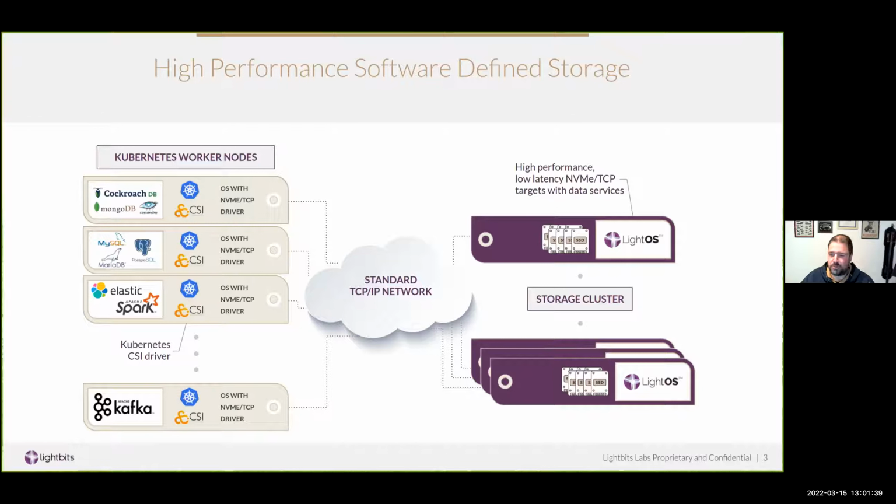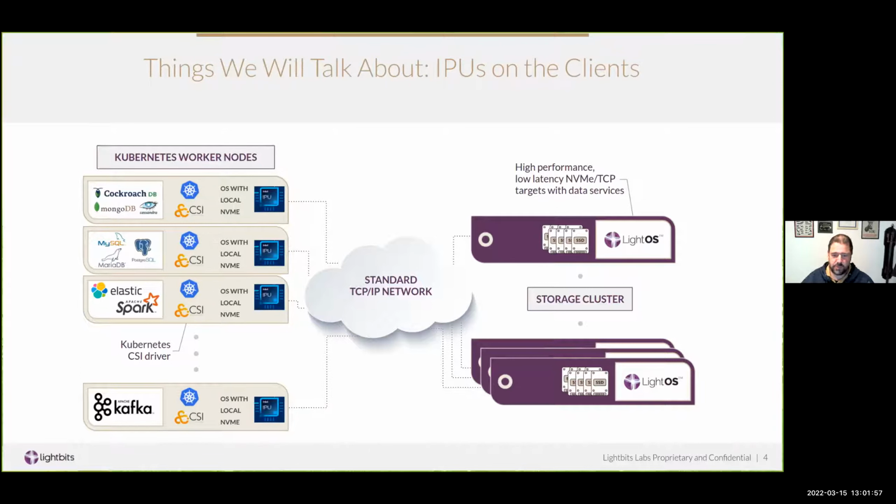So this is the world without IPUs or DPUs or SmartNICs. I'm just going to use IPU from now on, and I don't mean specifically Intel's IPU. I just mean any infrastructure processing unit. So this is what the world looks like without IPUs. This is what the same setup would look like, or the same world would look like with IPUs.